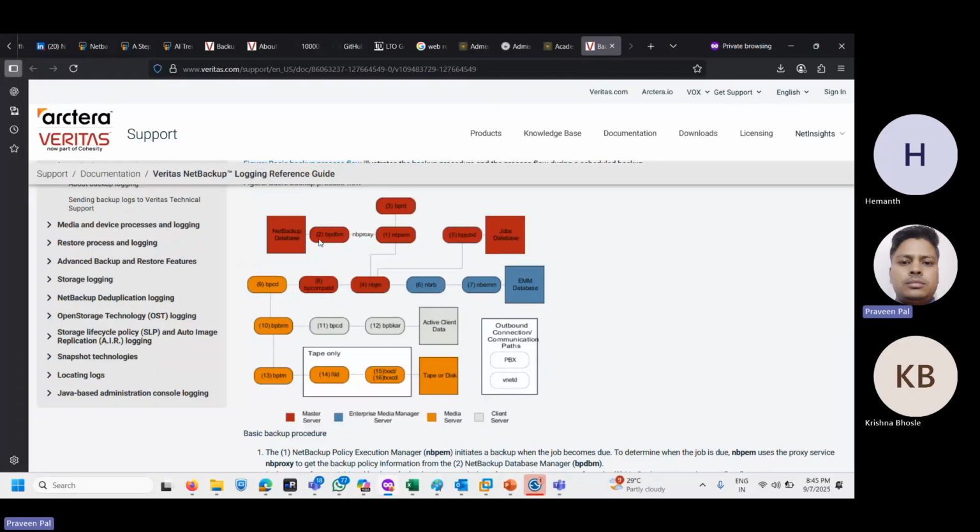Okay, it got some policies, like these are the policies which are due right now or which are due in the next 5 minutes. Then it will give all these policies to the NetBackup job manager. This is your job manager. Correct. Then it will give all these policies to this. These policies are due or these policies are going to be run. So just take it.